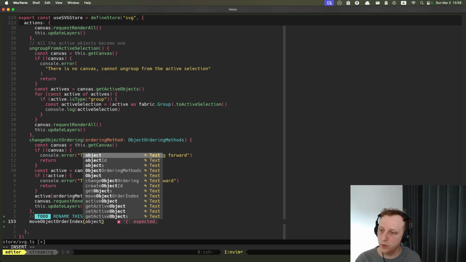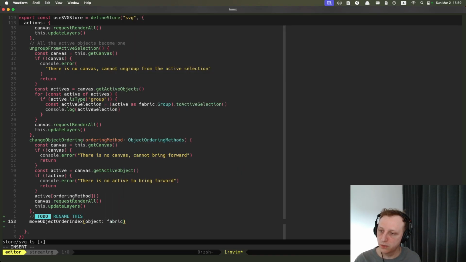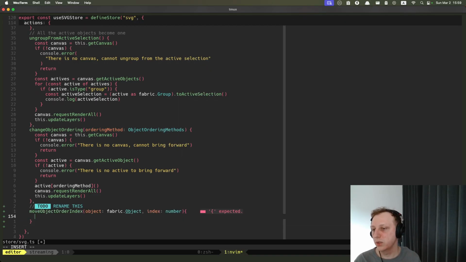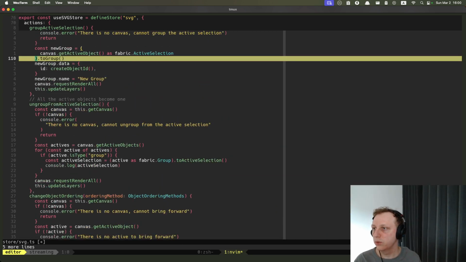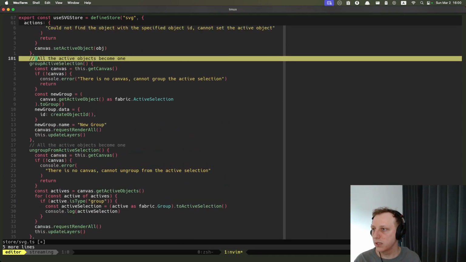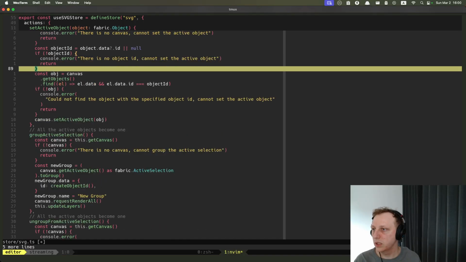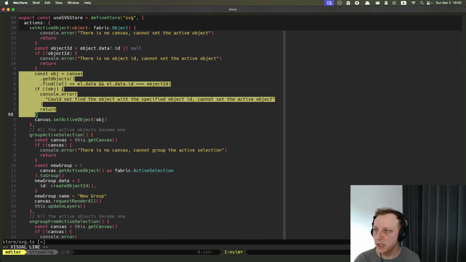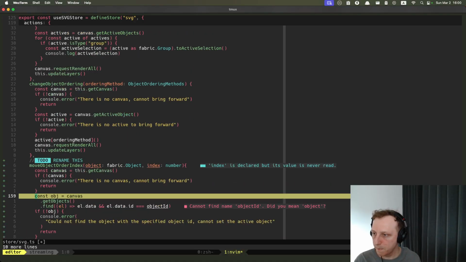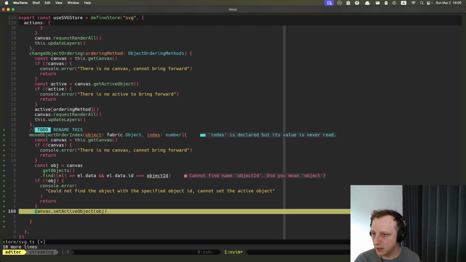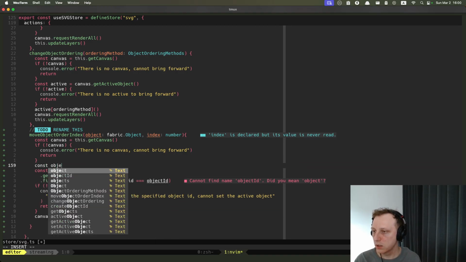We need to have the object itself, the fabric object. Then we need to have the index, which is the number. Then we are going to get the same elements from here. We are going to find the object as we did before. But where did we do it? Yeah, we did it in here. And okay, I don't need to set it though, right? I need to have the const object ID.